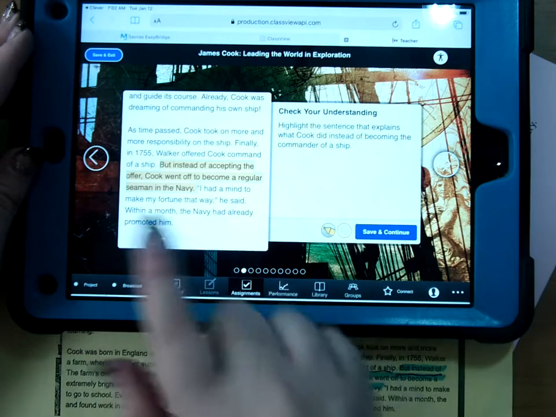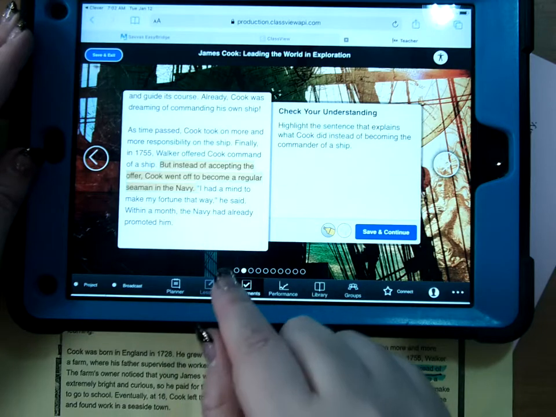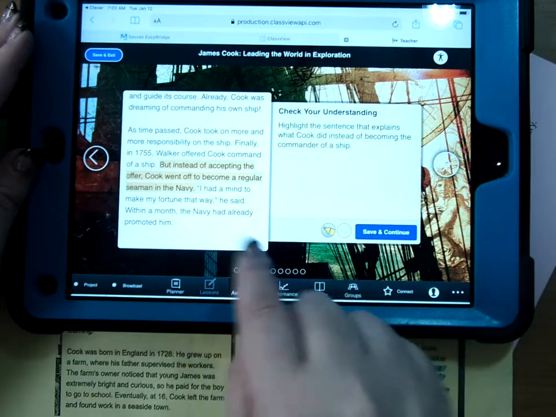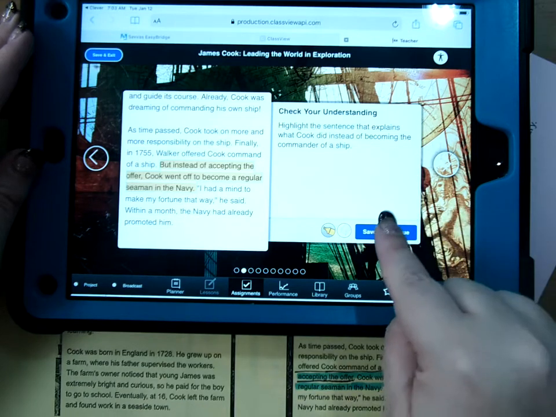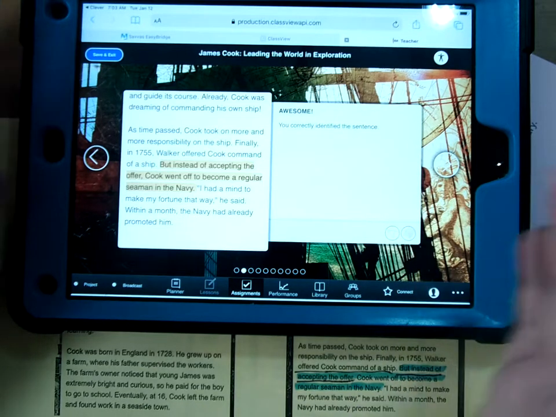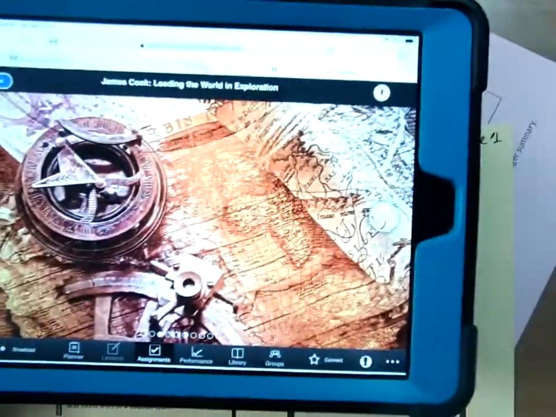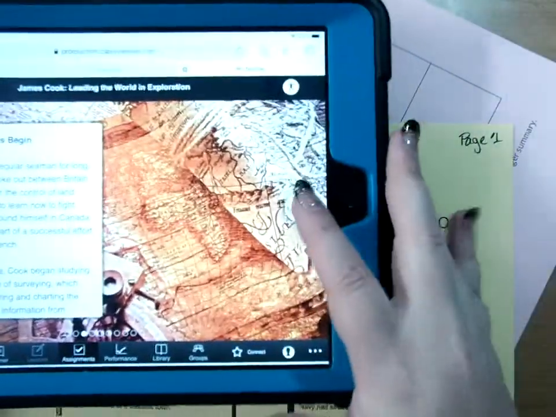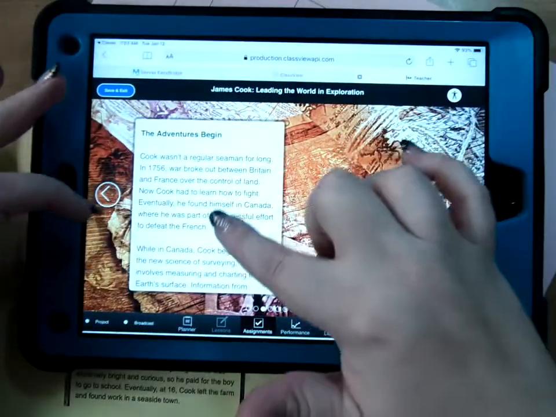Some of you guys are trying to actually highlight. You don't have to do that on here, okay? You just activate the highlighter, and then you tap the sentence that you're wanting to highlight, and then you hit save and continue, and you're good, okay? Going on to the next reading checkpoint. Okay, so here is slide or screen 3.